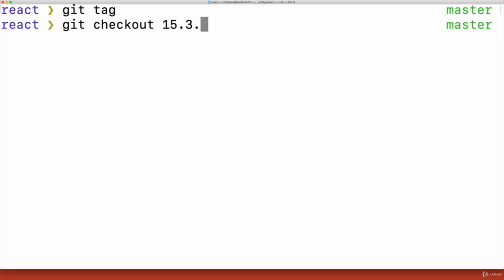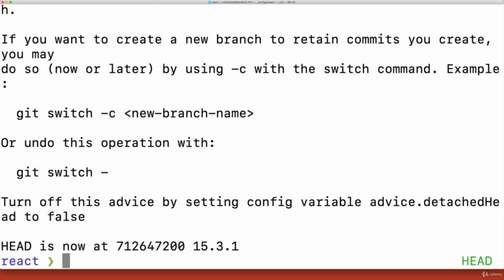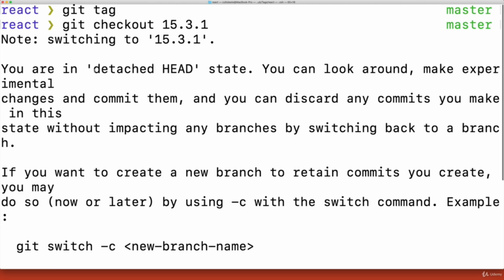So that's a tag name, right? Normally we check out a branch or we check out a commit hash. That's not exactly what one looks like. Or we can check out a tag. And we see our favorite message that we're now in detached head state. You can look around, make experimental changes, commit them, and we can make a branch if we want to keep working.